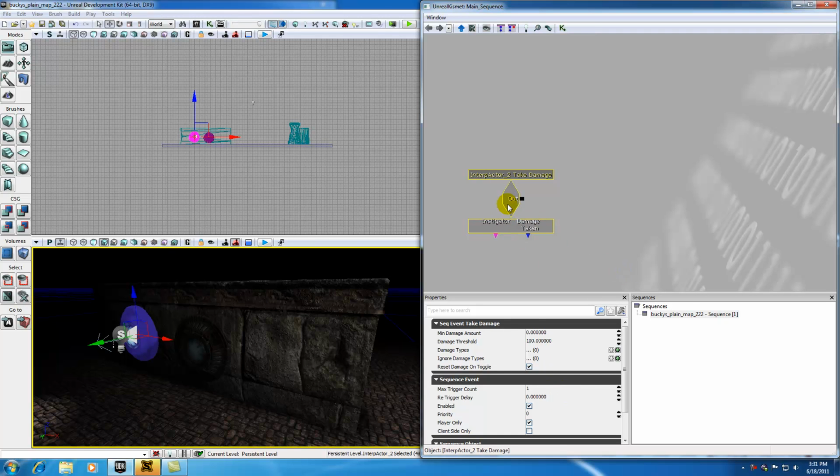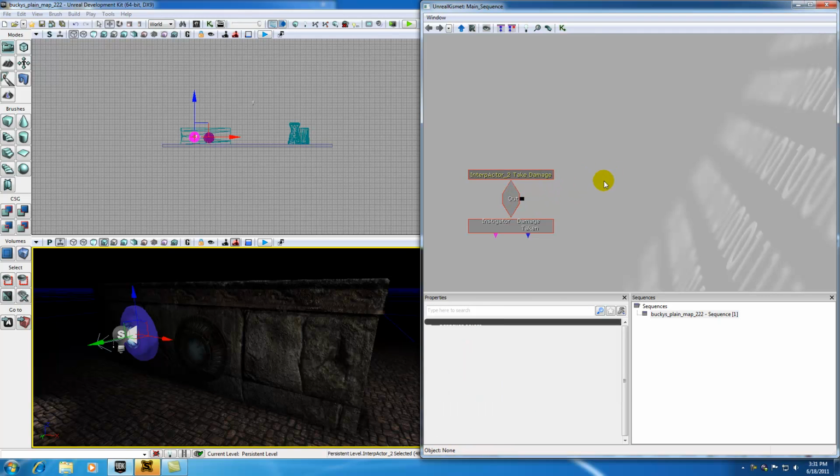Now first of all, let's go ahead and bump this damage threshold down to, let's say, 10. Actually, let's go ahead and say 5. So basically, whenever we shoot it, then this output is going to fire.